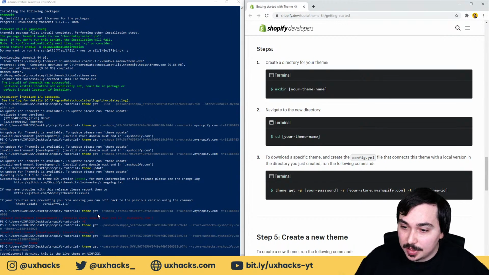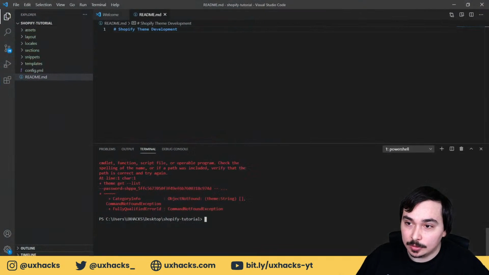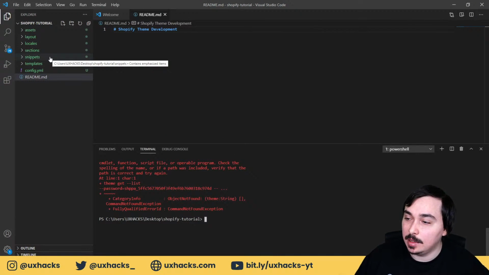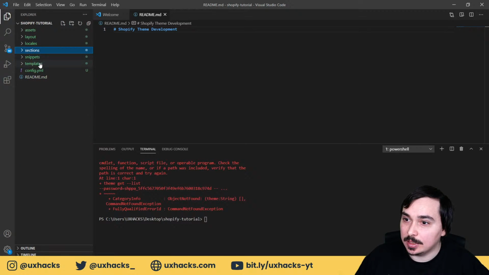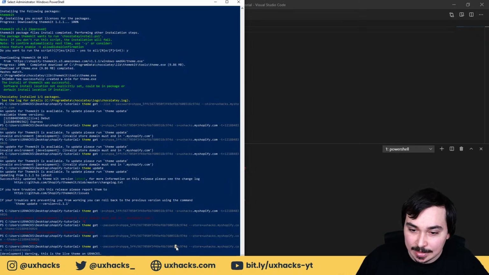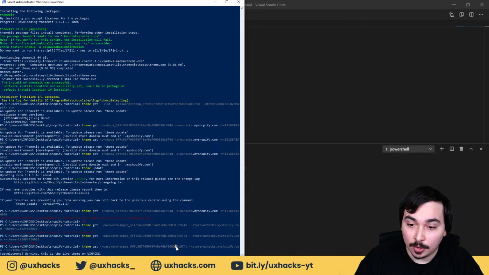Yeah. So now this is going and pulling all of the theme files down into our local environment, here into our VS Code. And now we can see that all of these files have been added. So here we can see our templates, our snippets, our sections, all that good stuff. Let's give this just a minute to finish updating. And then we'll be able to run a git commit so that we can store this initial commit on our Git repository that we created.